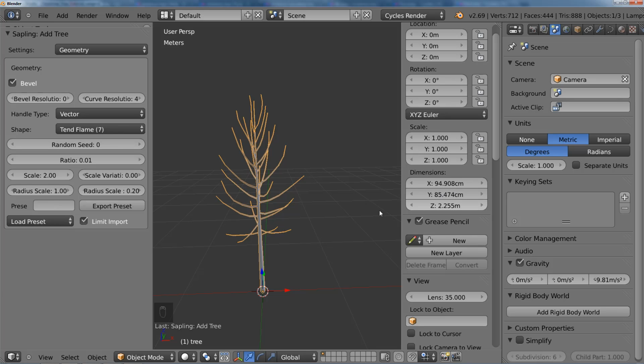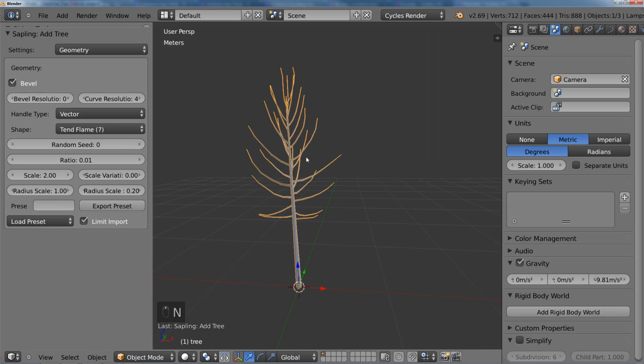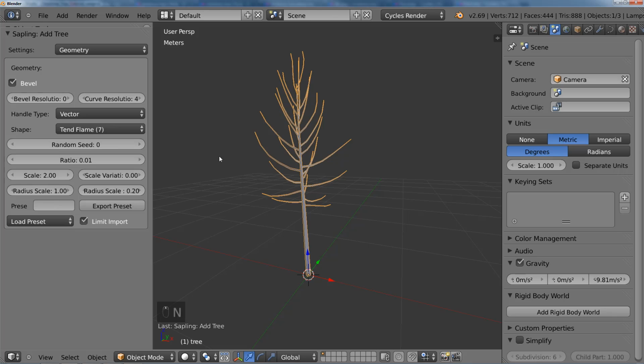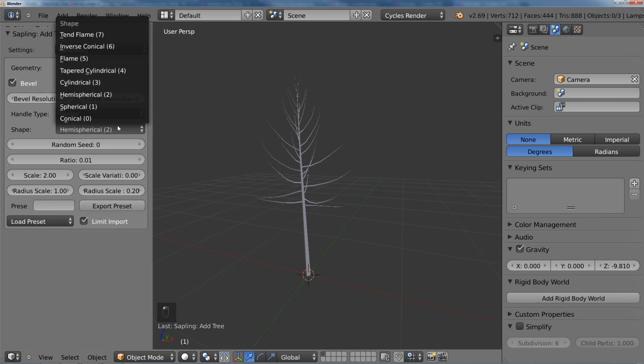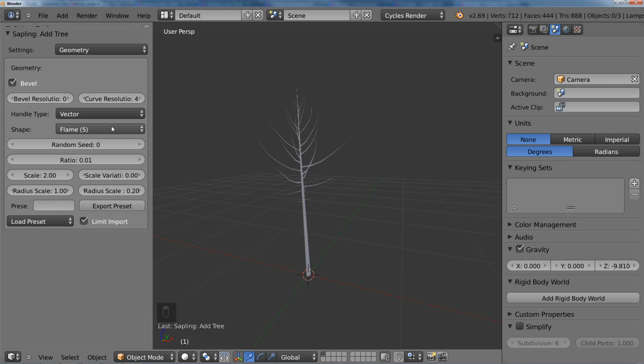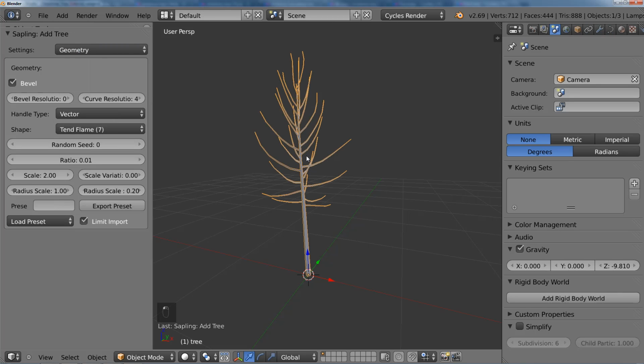You can see that it's 2.2 meters high, which is just about the right size for a Christmas tree, if you ask me. Awesome. Okay, now the next thing you want to do is decide the shape of your tree, which is probably the easiest part of the whole add-on because these names are very self-explanatory. They just adjust the overall shape of the branches that you've got in your tree.